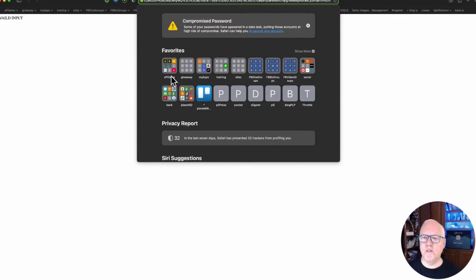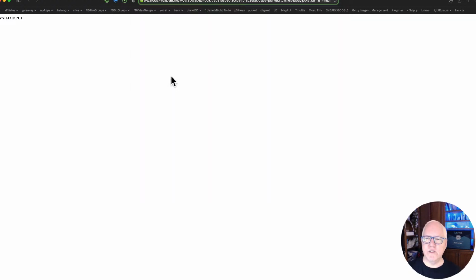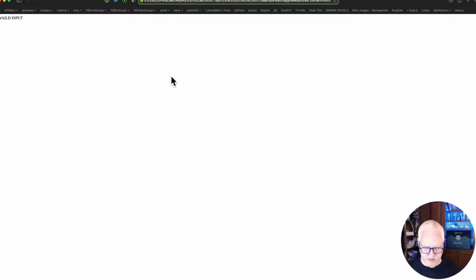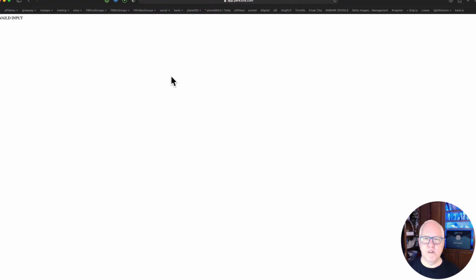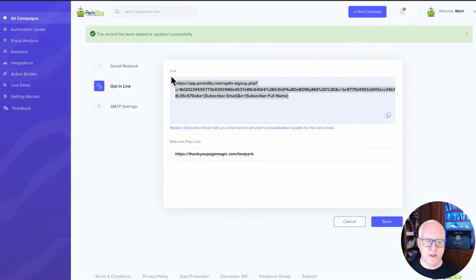I often wonder if it has to do with capitalization, so I'm just going to make sure that my email address isn't capitalized. Still says invalid input. Don't know what that means. All right, we'll have to figure that out later. I would think that would work.